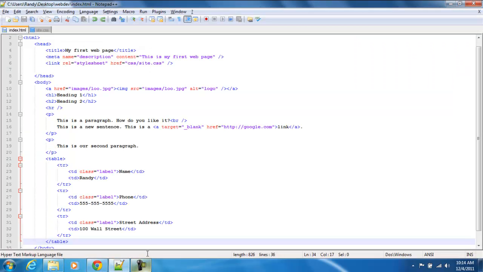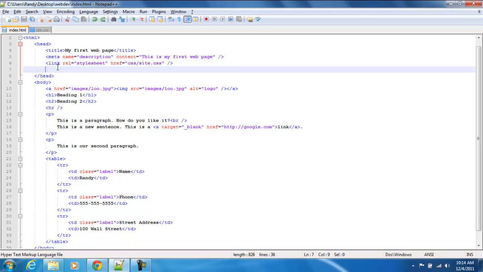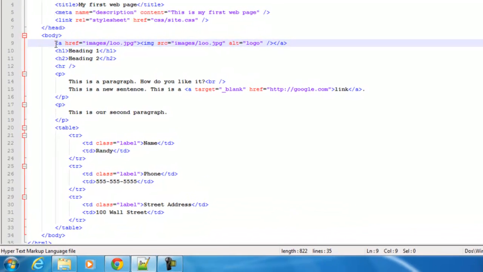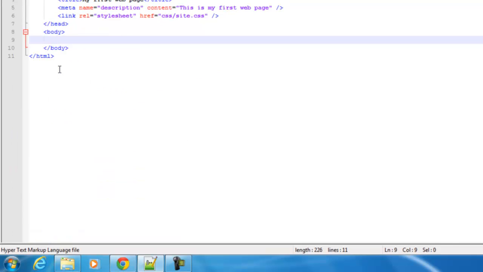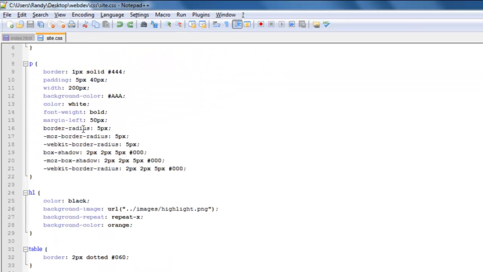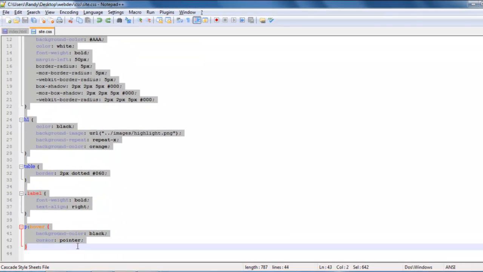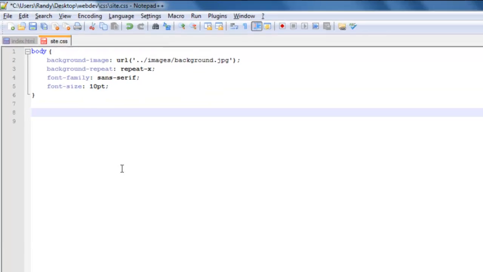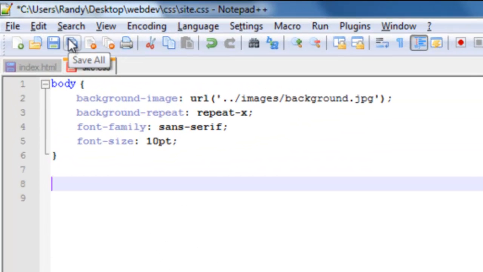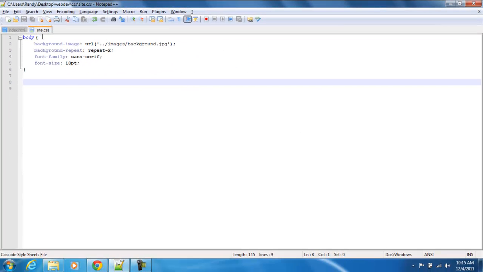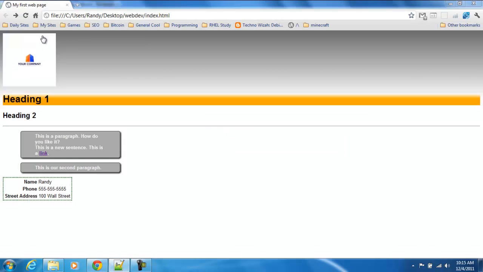Let's go to Notepad++, and to start out this video, let's delete the contents inside the body. Everything that's inside the body tag, let's go ahead and delete that, and then go to our site.css and remove everything that's not the body. So every one of these rules below body, let's delete. In Notepad++, if we want to save everything, we can use this save all icon. Click that. So we have our site set up for just a blank site right now. Let's refresh that, and we have nothing on the page. We still have our background from the CSS, but we don't have anything else on there.